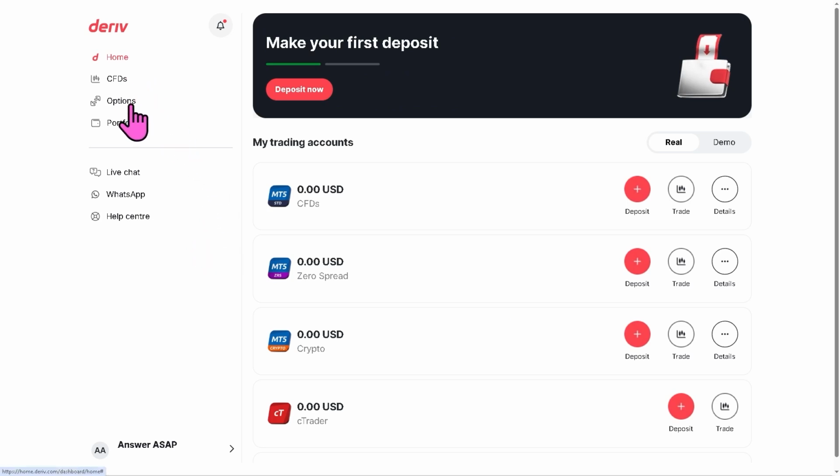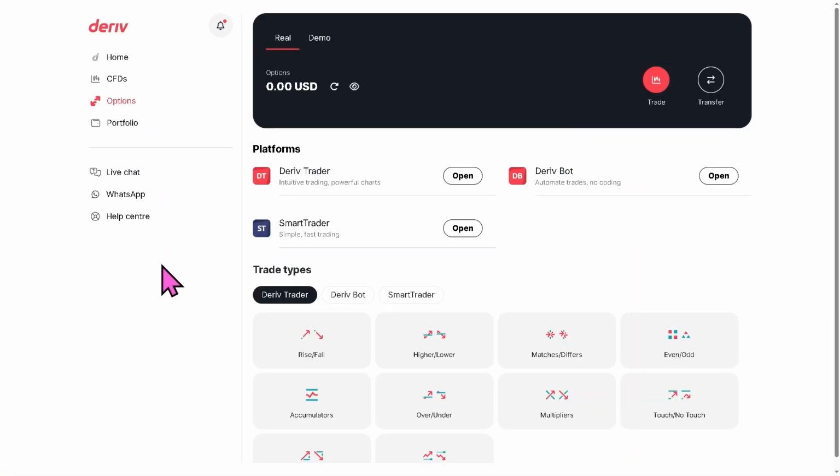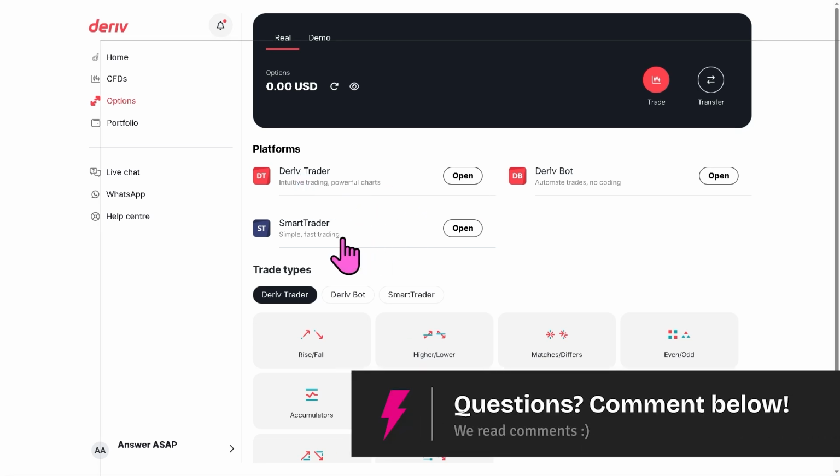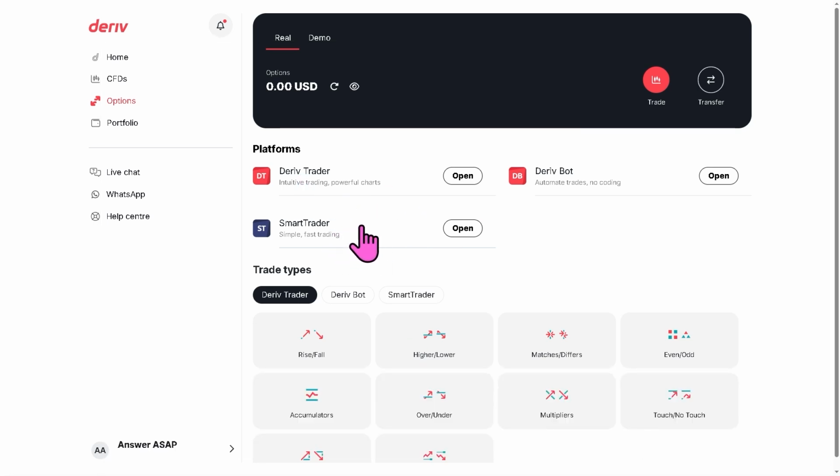And the easiest option is hover on the options. You can choose from Deriv X, Deriv Trader, Deriv cTrader, or SmartTrader, depending on your account type. In this tutorial, I am going to choose Deriv Trader. Click the open and you'll be forwarded to a new page.